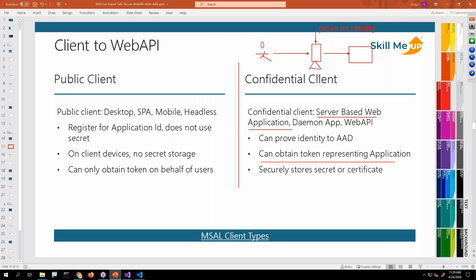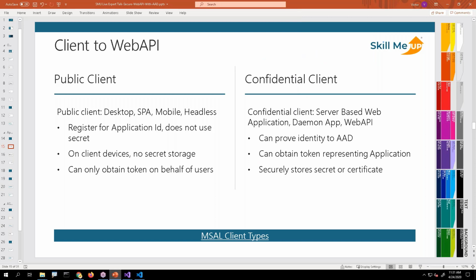And also, this type of client can operate independent of any interactive user. So it is possible for confidential client to be a Windows background service that runs once a day and obtain a token on its own and send it to the web API. Okay, so it's possible because they have their own identity. Okay.